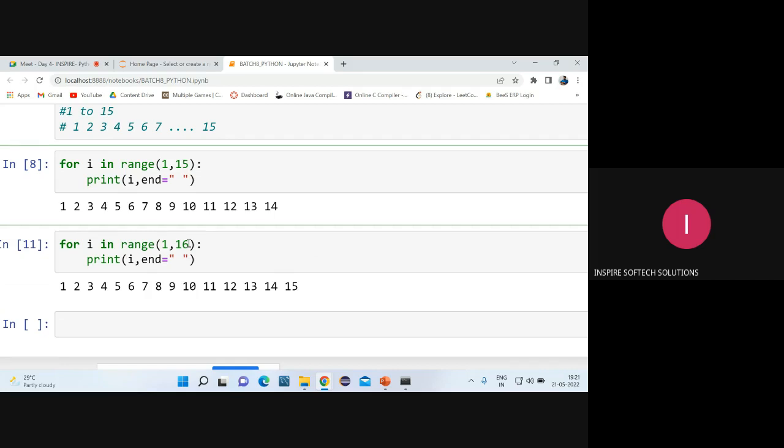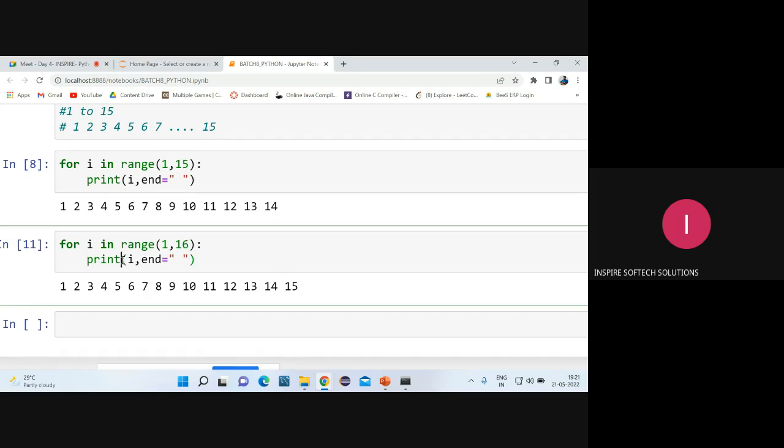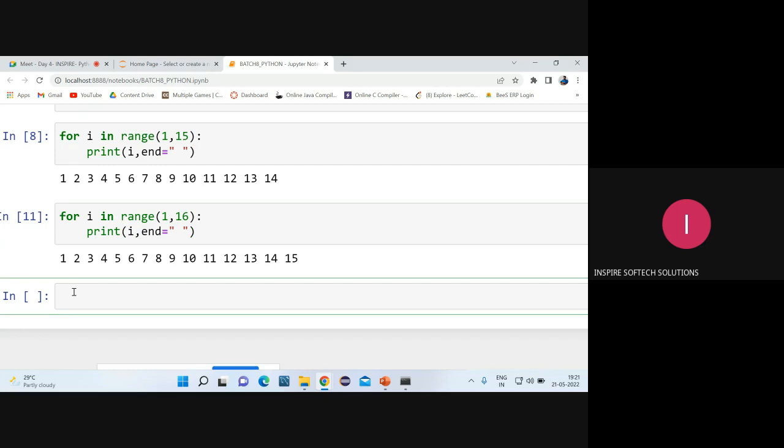Now, you have to print numbers from 15 to 20. You have to print 15, 16, 17, 18, 19, 20. Up to there you have to print. You have to print like this. Is it possible? Yes. Can anyone unmute and tell the answer: how to print values from 15 to 20? I have to include 20 also.